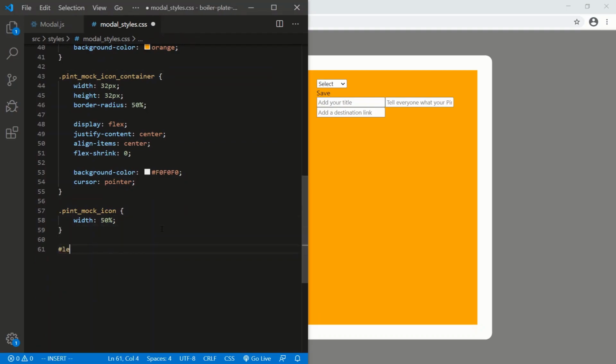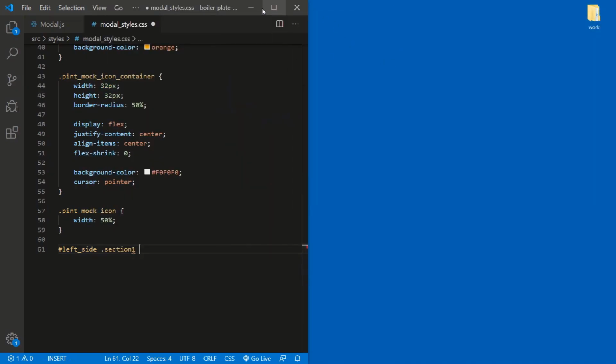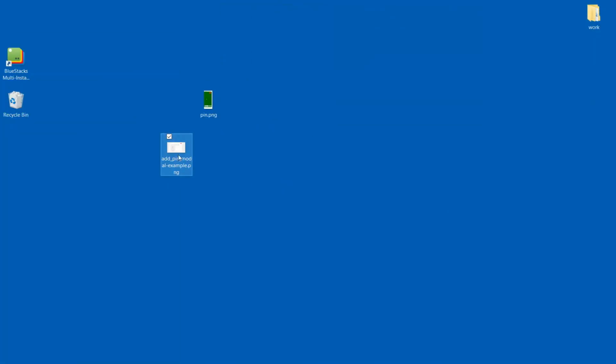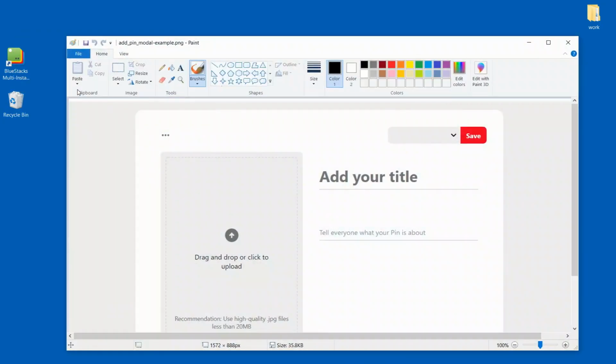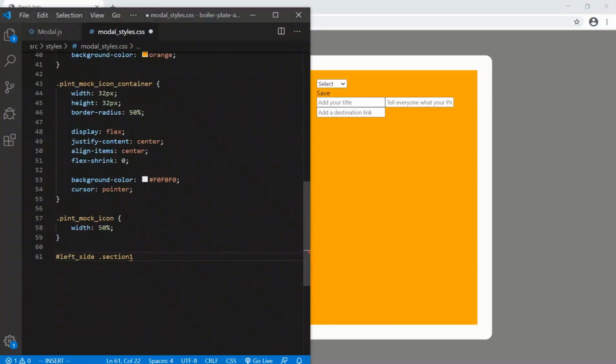All right, so left side section 1. The icon container needs to be larger. It's a bit too small. Let's edit this. We can't see it here because when you put your cursor over this, you're going to get a color on that. But trust me, it's larger than the default 32 by 32. So let's go back here. And we'll do pin mock icon container. We'll do a width of 40 pixels, a height of the same.